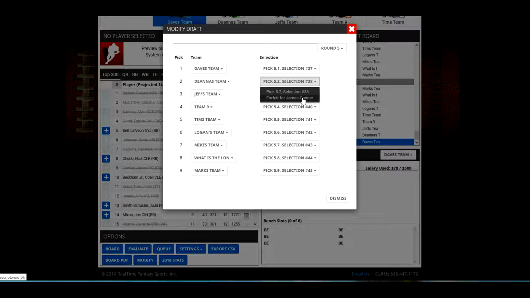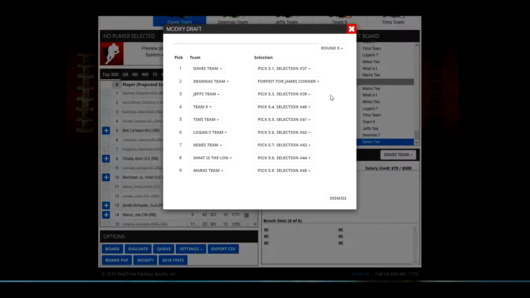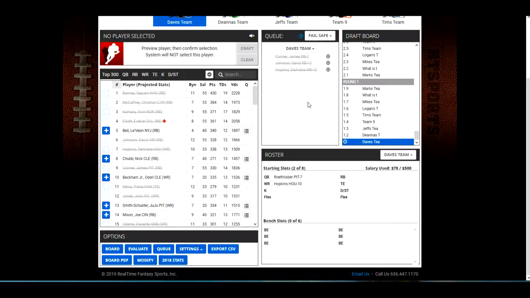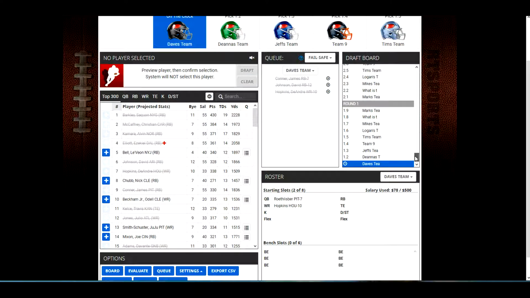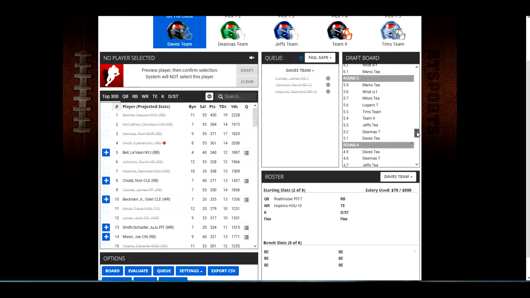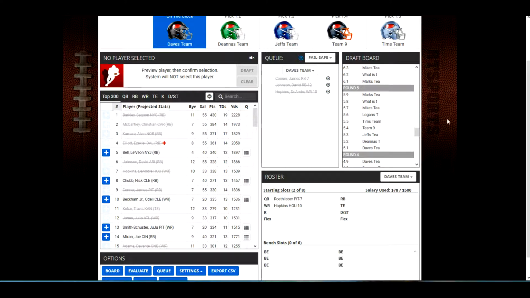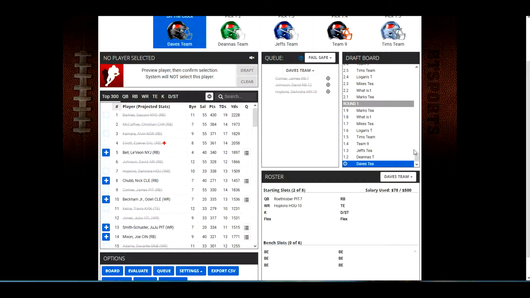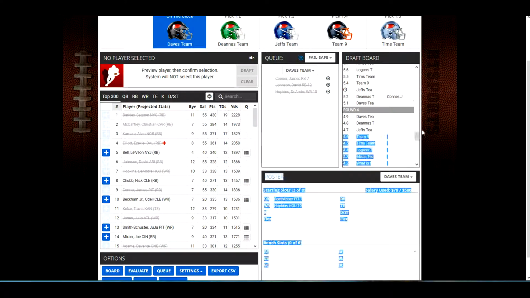Now, it's important to note, you have to make sure you put that player on the team first before this option can come up. I select this option. It says forfeit for James Conner, and I can close this window out. And now if I look here on the draft board, in round 5.2, I have to refresh the board. You see that in slot 5.2, Deanna's team now has James Conner listed.